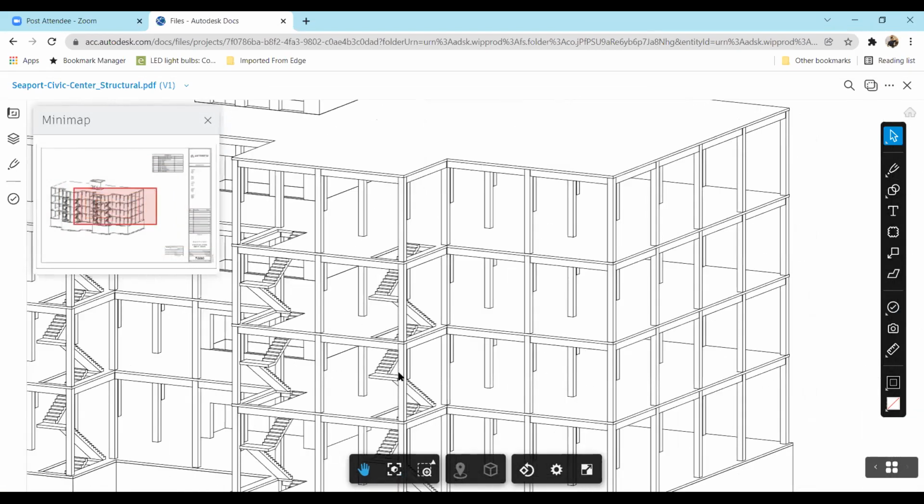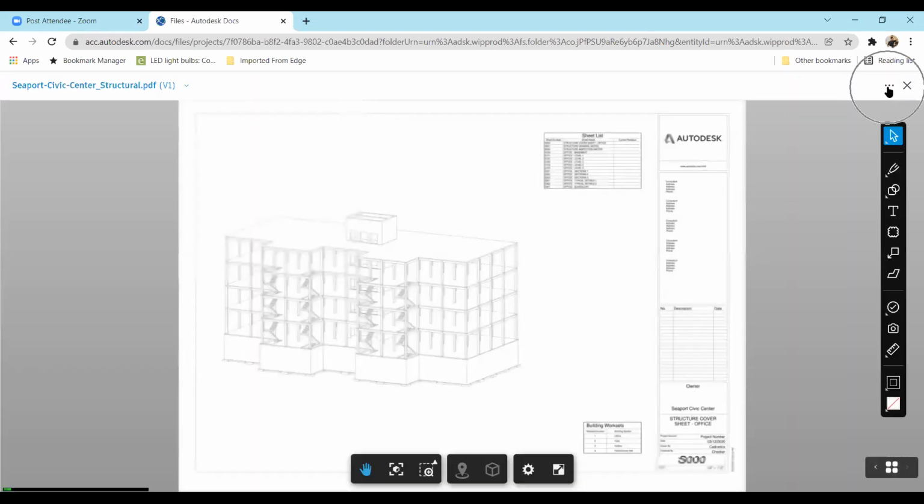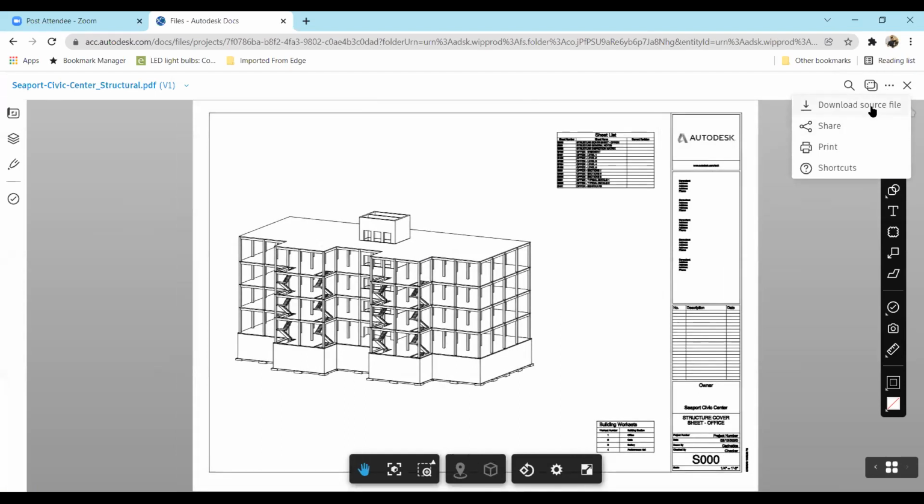And you can directly print also. So if I click over here, you can directly print this space by going to the three dots and then clicking, and then you can download this file if you have rights to it. You can share this file with other project members. You can print this file as well.